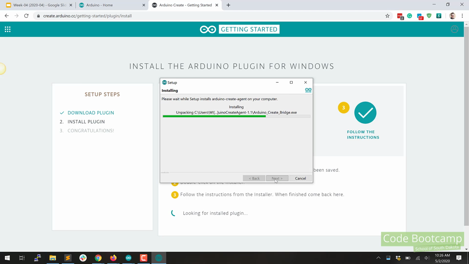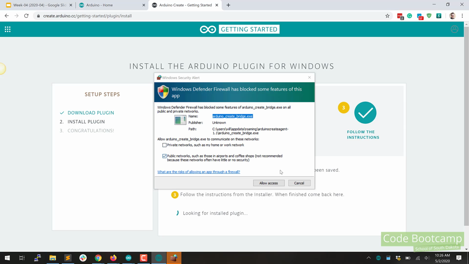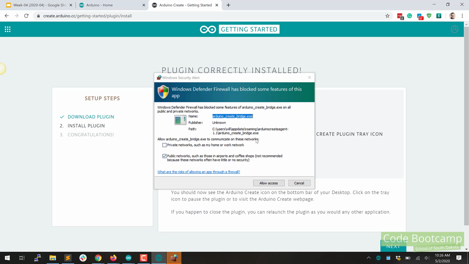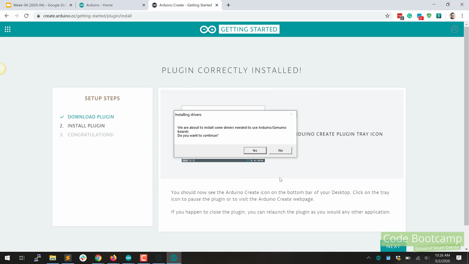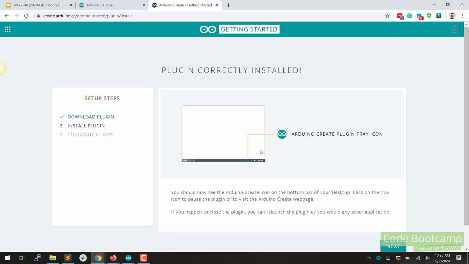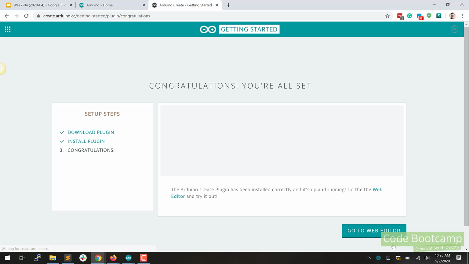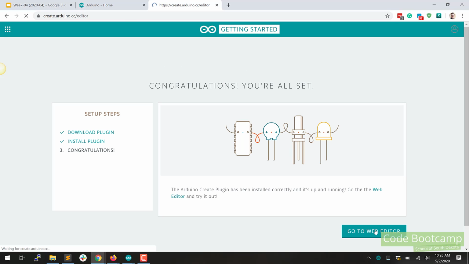And now it should work for you once we have that installed. You are going to get this pop-up. Make sure you click Allow Access. And again, if you're on Mac, it's going to look a little bit different, but you should have the same thing. Do you want to install drivers for other boards? I'm going to go ahead and say yes, but you can probably say no. And now you should get this confirmation, plugin installed correctly. We can click the next button, and now we can go back to that editor.